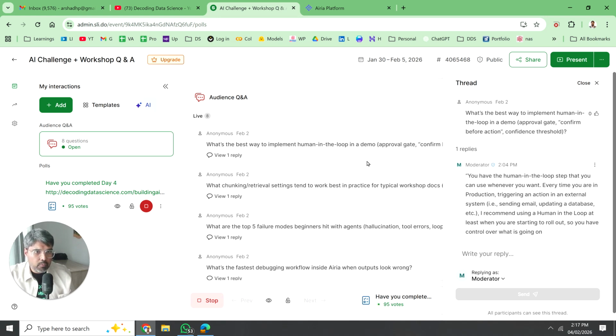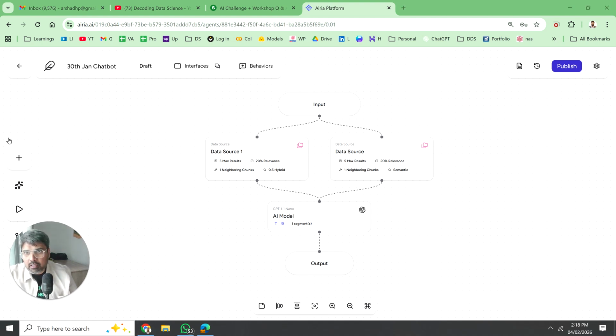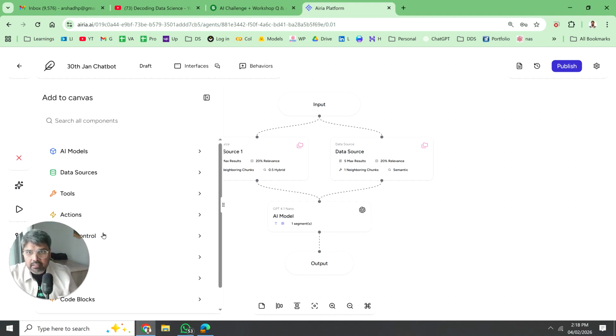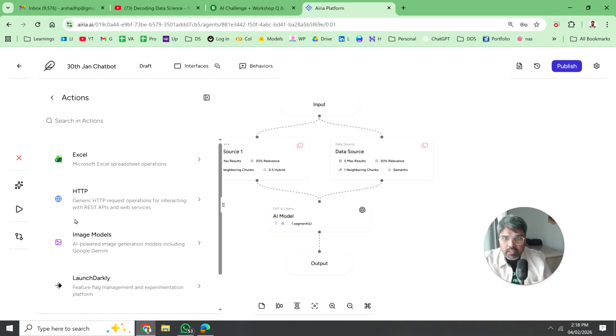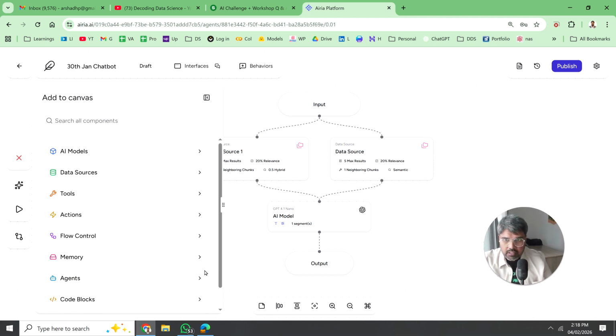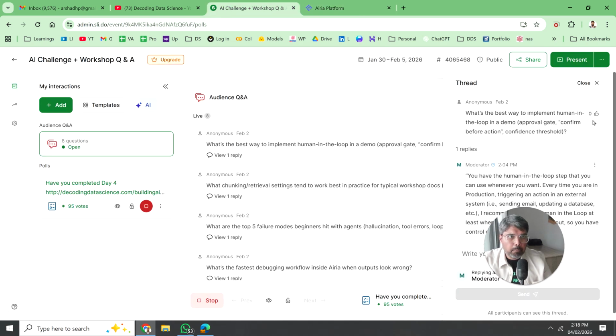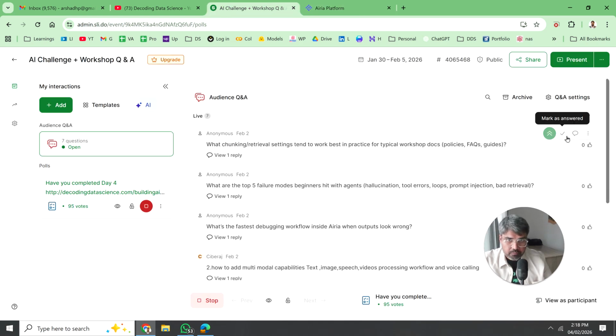I recommend using a human in the loop at least when you are starting to roll out, so you have control over what is going on. This is a very good question, and there is an option here as well when you are creating about human in the loop, and this is very, very important. You can get the information here as well and take it forward and get it done. So all the details are here. You can have a check. Thank you for the question.